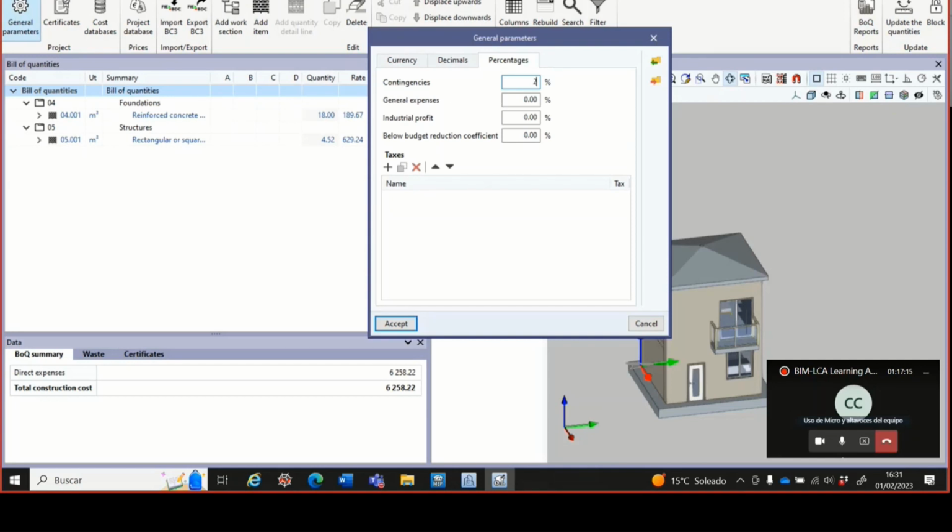Contingencies, 2%. General expenses, for example, 13%, and industrial profit, 6%. And anything about reduction, the reduction coefficient, zero is okay. So the first one is 2, the second one is 13, and the third one is 6.